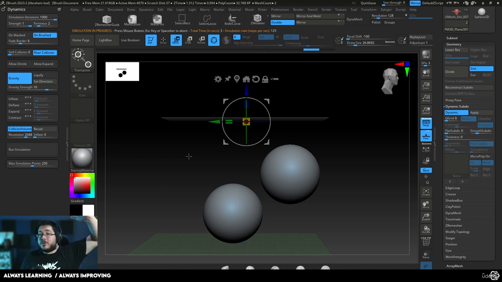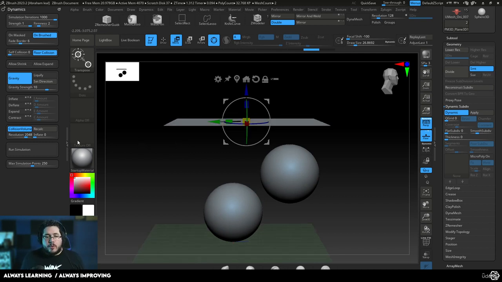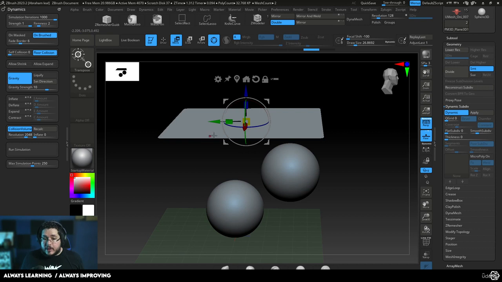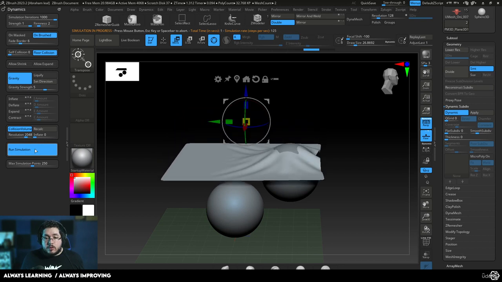So this plane is falling very, very fast into the spheres, which is the usual way it would fall in the real world. But sometimes, especially when doing sculpting or modeling, we want to have a perfect fit. And to do that, we can reduce the strength, let's say by 5, so to 5. And now the simulation is going to be a lot slower.